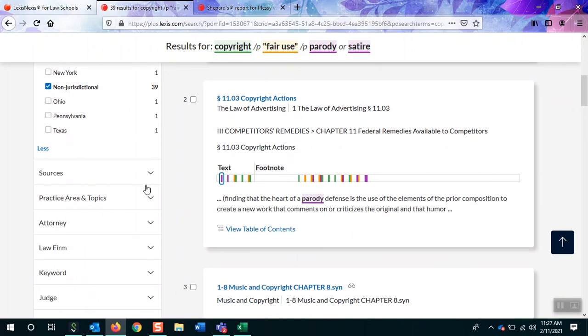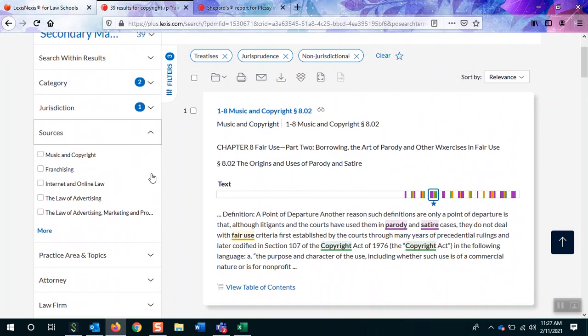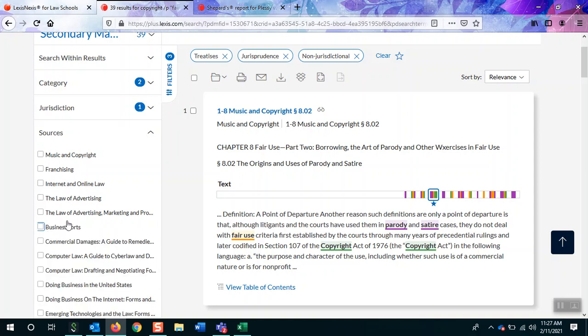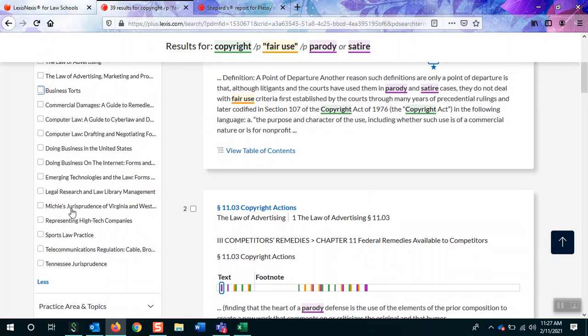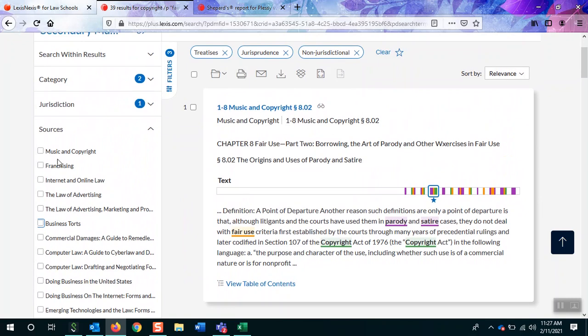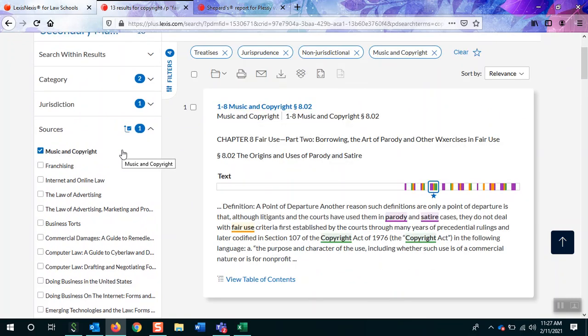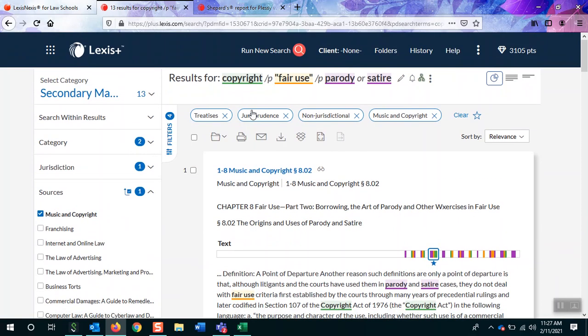From here, I like to scroll down and look at my sources. Now I can start to see the names of the resources that are populating in my result set. So I can select and say, you know what? I've used music and copyright before, and it's been really helpful. So I'm going to select that, and now I'm only viewing results from this particular secondary source.